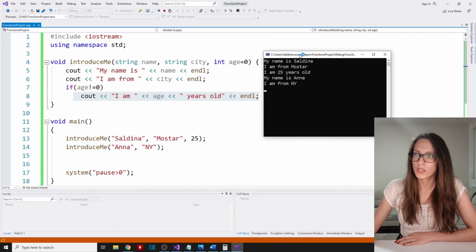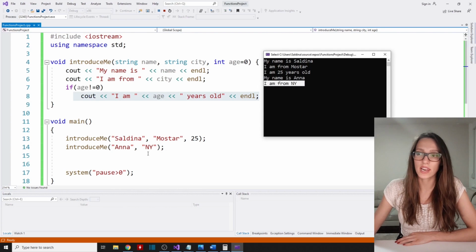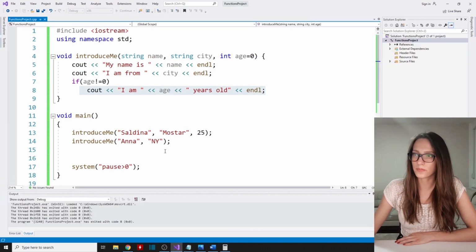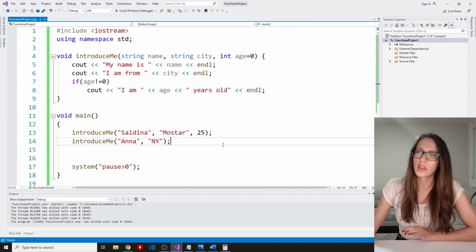Okay, so as you can see now, my first user has been introduced as I am 25 years old, and then my name is Anna, I am from New York. Since Anna did not specify how old she is, we haven't written out her age here because of this check that we have added. Okay, so that was about default parameter.